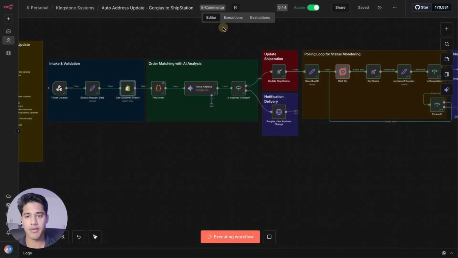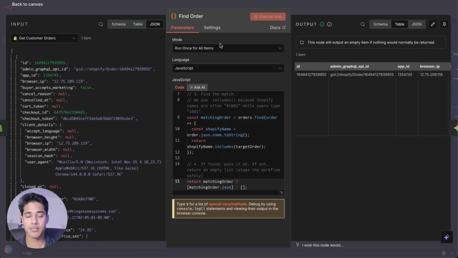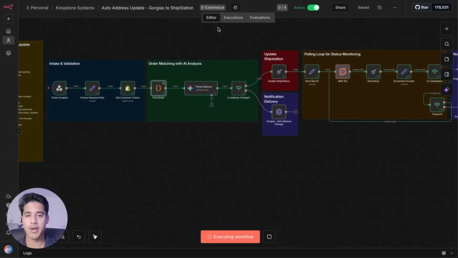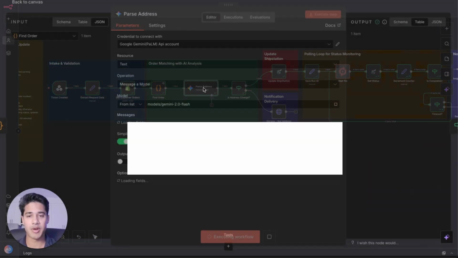Next up, we have the order matching logic. This actually just ran the JavaScript and matched the order number, it found it, and so order 1001 exists. This is the order object that got passed forward. Now this Gemini node over here, this is the AI basically just parsing and analyzing that message, and let's look at the response over here.